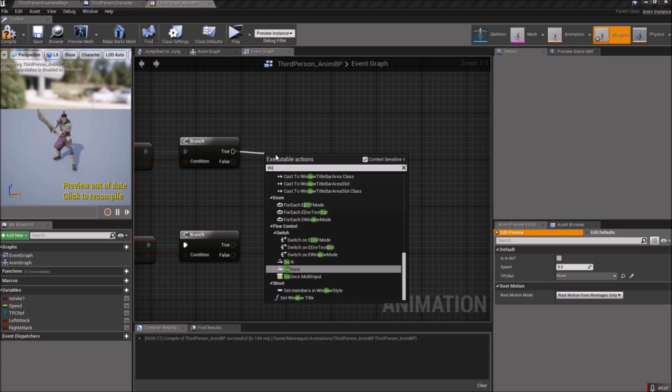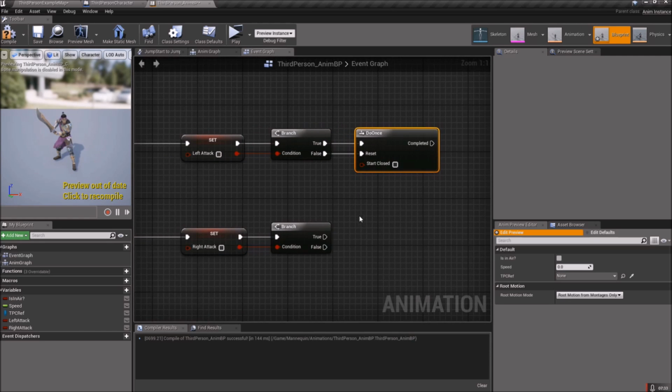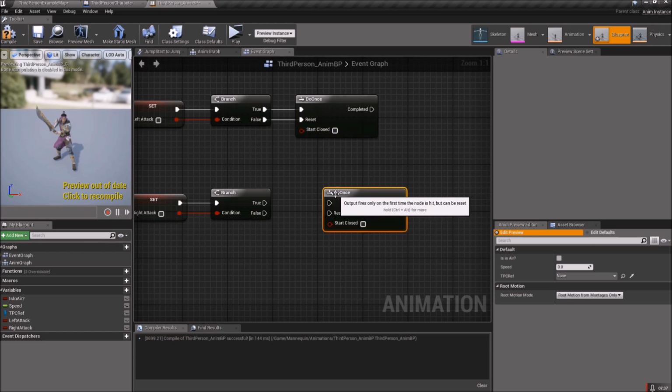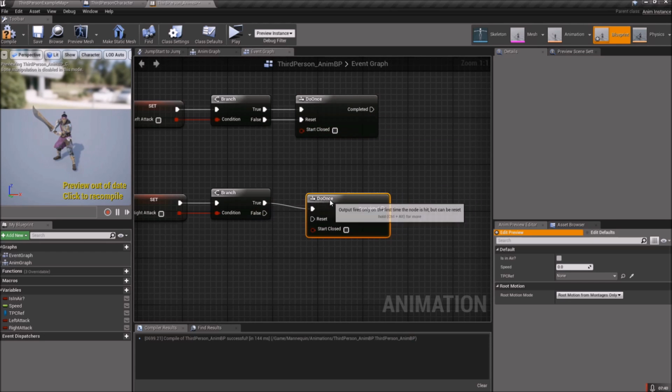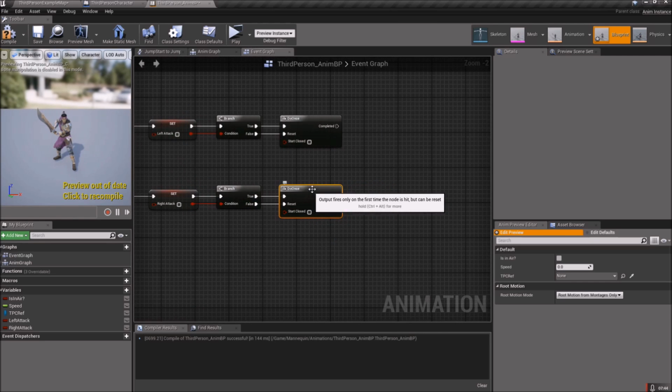Then off this, we want to do this once. So just type do once, and then the reset is going to be when this is false again. So Control W to reproduce that, and plug that in.